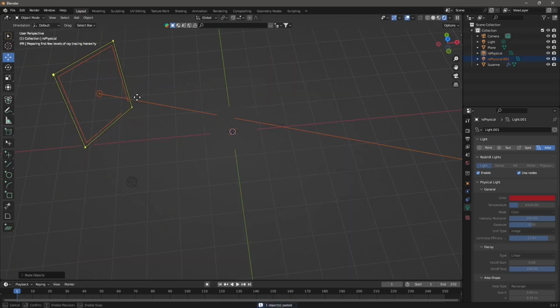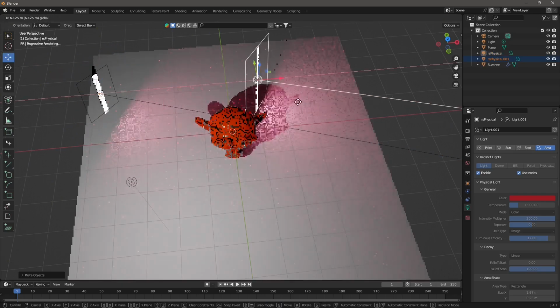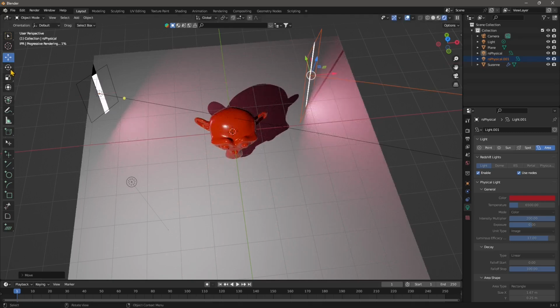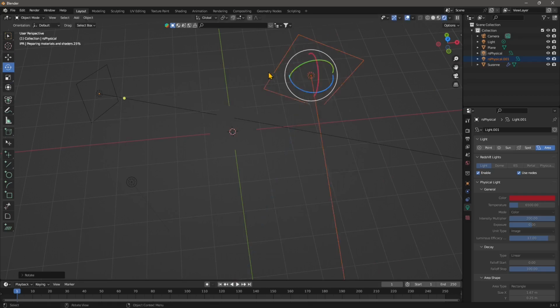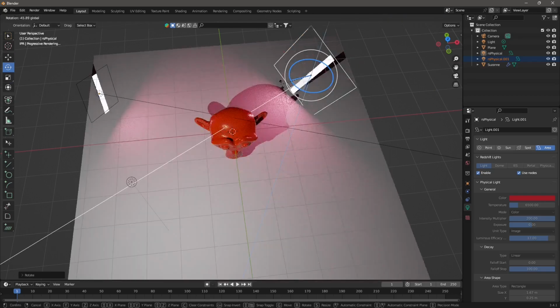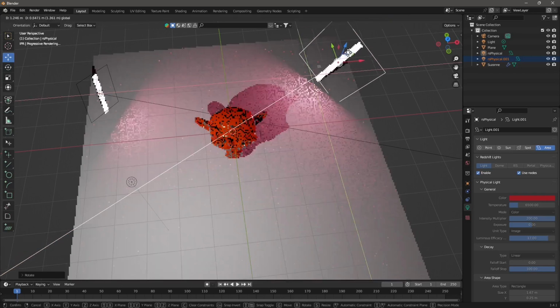So with a big panel, and again, it doesn't look the same shape. Also, I'm gonna copy this, Control C, Control V. I'm gonna make two, so I have like a 3-point lighting system, which is gonna make things a little bit more interesting. But anyway, it already has a nice look.